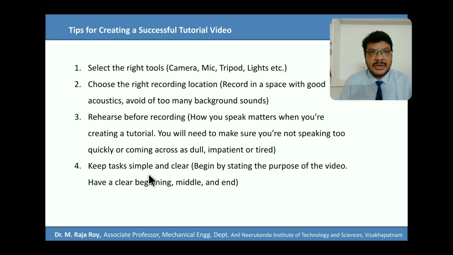Keep the task simple and clear. That means whatever topic you want to explain, you go straight to the topic and make it simple and clear. Don't jump into other unnecessary areas. So always keep a short video of maximum 20 minutes. Try to make 10 minute videos. A 10 minute video is always better. Okay.